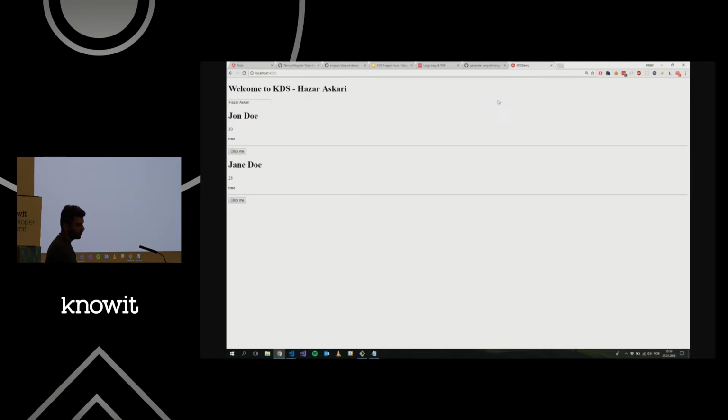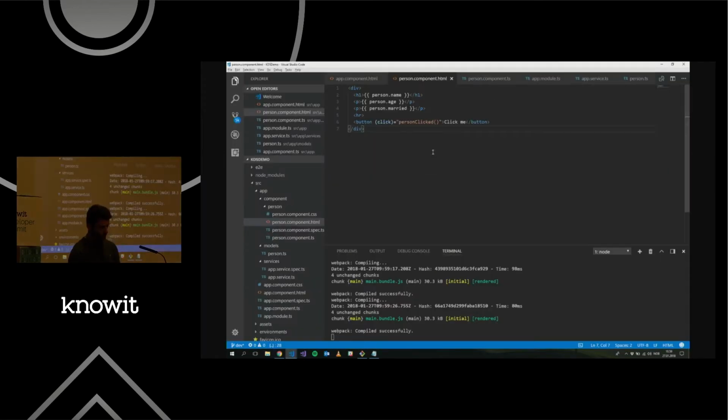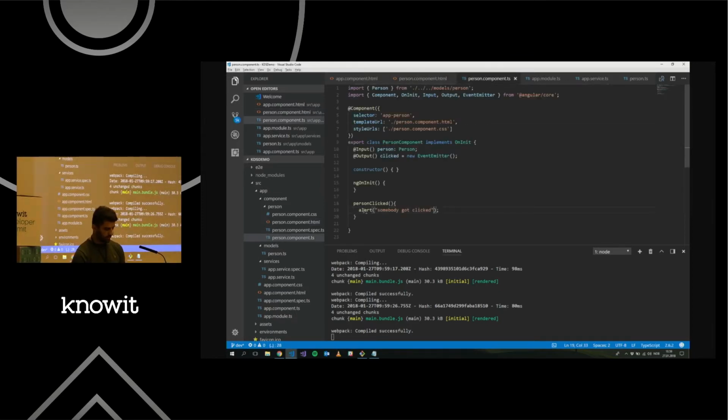But again, we want this to be, I think it's called a dummy component that just presents data and doesn't actually do any logic. So we don't want to alert here. We want our parent to handle the alert. So what we do is we say this dot clicked. And because it's an event emitter, we have something called emit. And inside here, we can emit something back to the parent.